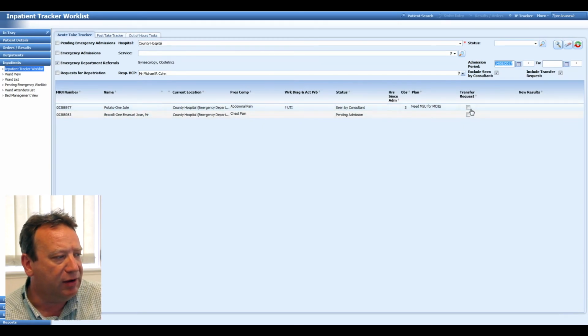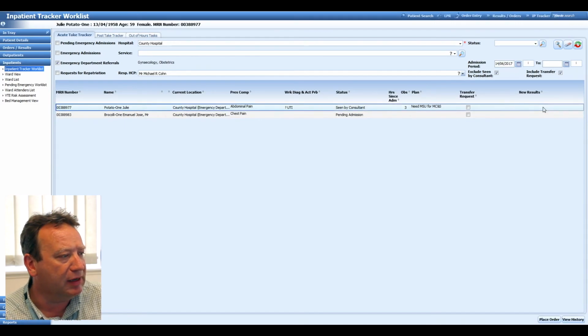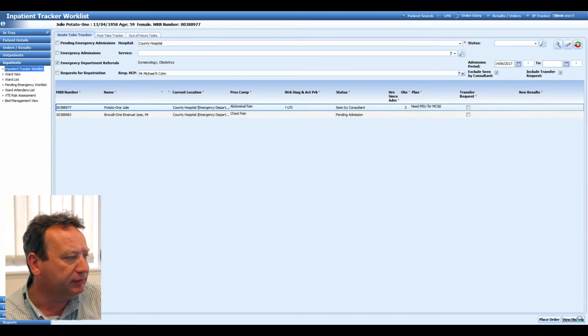Also, for those patients who have been seen and need a transfer, a transfer request is something that we'll be showing later. You can also indicate at that point. Once orders become available, new results will appear in the new results column.